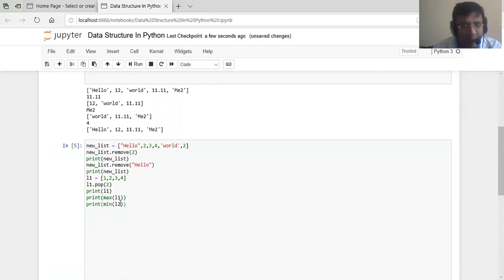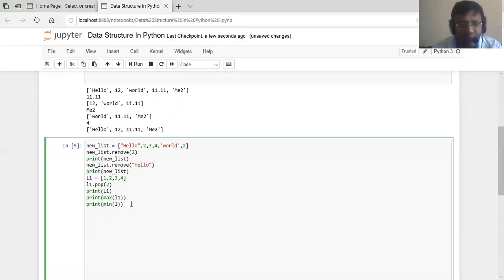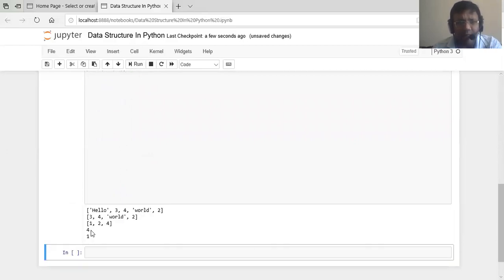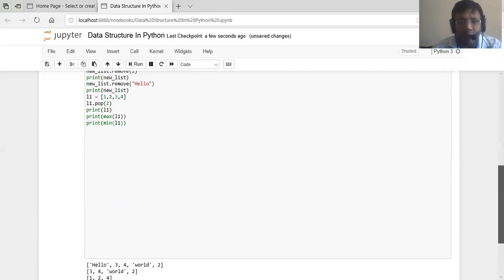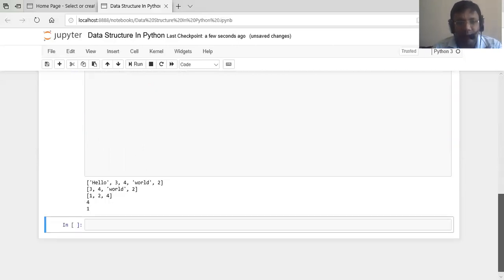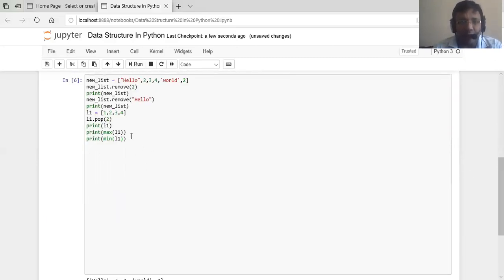So we have this list L1. We just change this and then save and run. So now see, the max and min values will come. 4 is the max value and 1 is the minimum value in the list. So max of L1 is 4 and minimum of L1 is 1. So this is what we have while applying these two functions on the list.